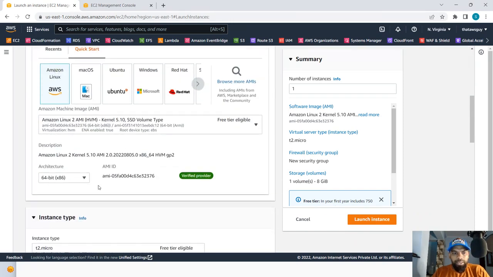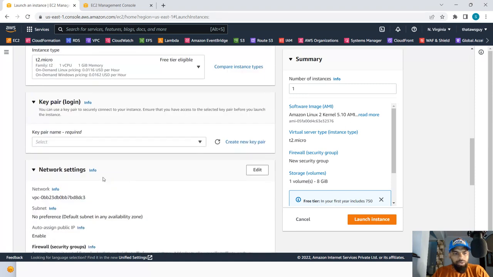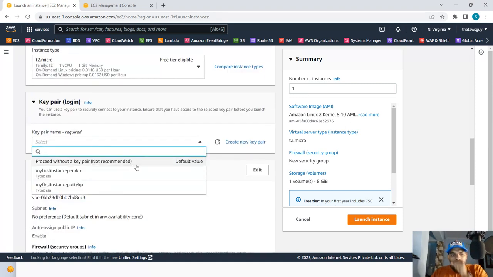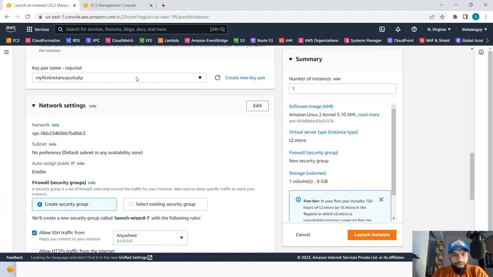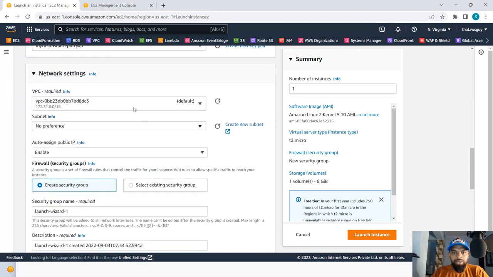Amazon Linux 2, 64-bit. This is t2.micro, and here I want to choose, we'll try with the PuTTY key pair. That doesn't matter. No problem. Just click on edit, and then the subnet. And here, I don't want a public IP to be assigned by AWS to the instance. I want only a private IP. So I'm just clicking on disable here, auto-assign public IP. Just disable it.